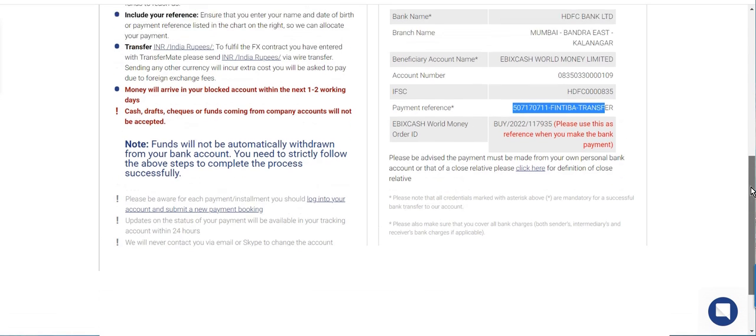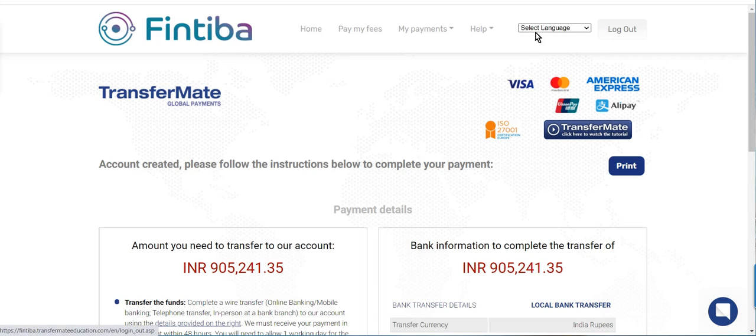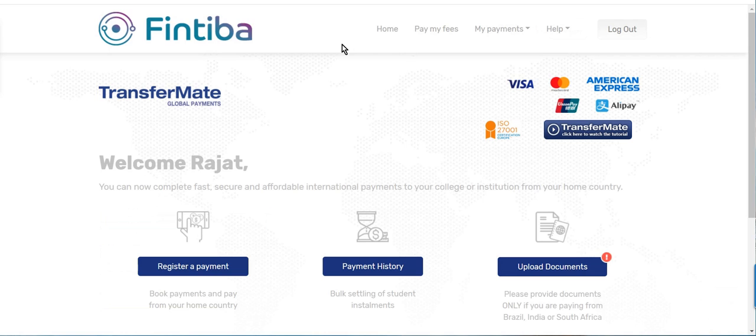And the next thing I want to show you is in Fintiba Transfer. This is basically a TransferMate account where you already created your password against your email ID. So here also you can get an option to log in. Here under TransferMate you can provide your email ID and password and you can simply log in and check the transfer status once you transfer the amount.